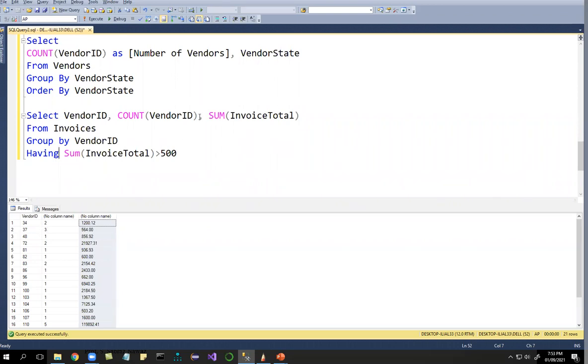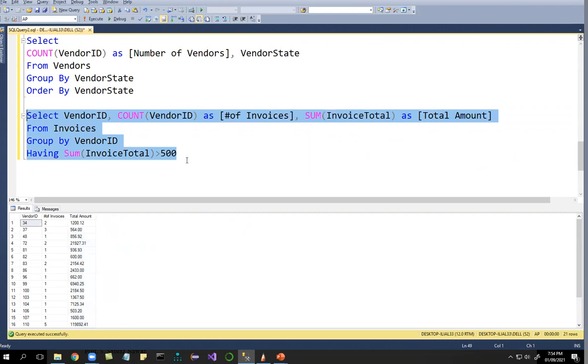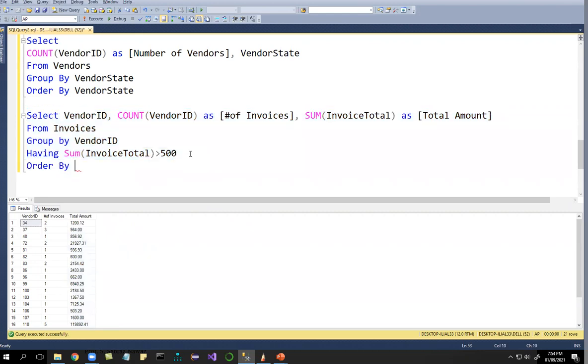Here we have vendor ID. Here we can say as number of invoices, and total amount. Also, we can have order by vendor ID.